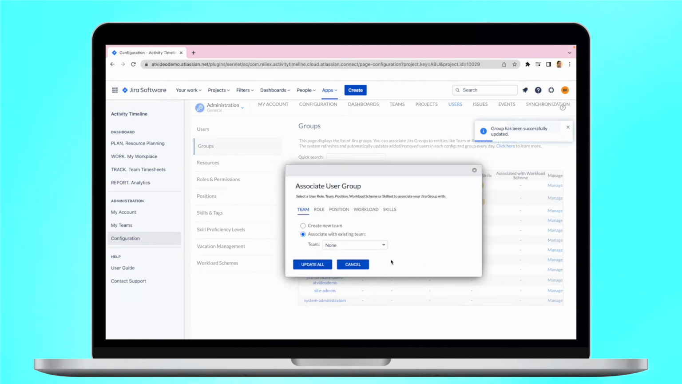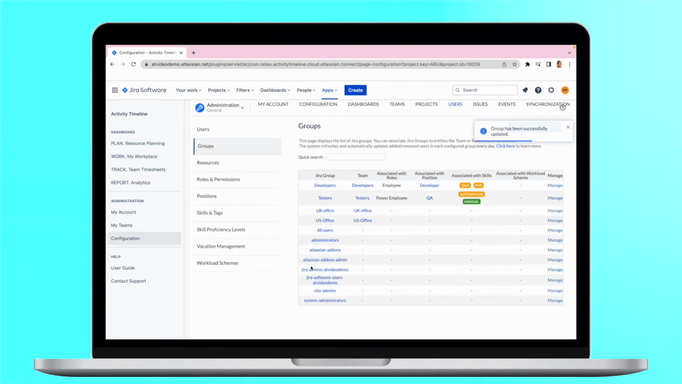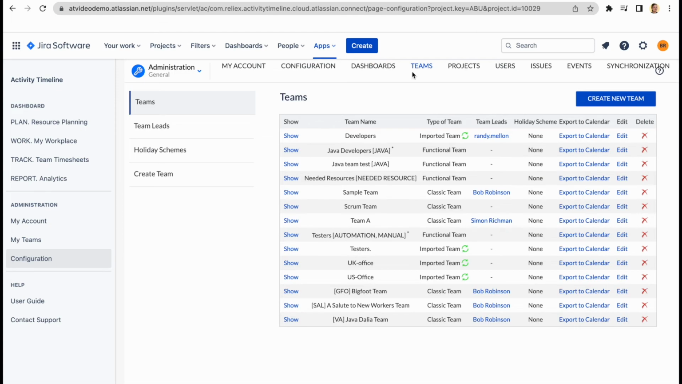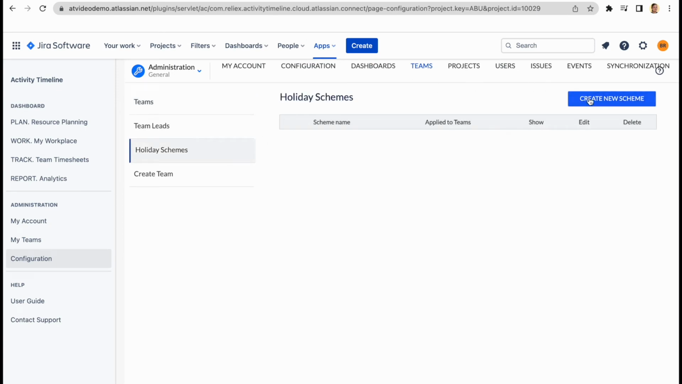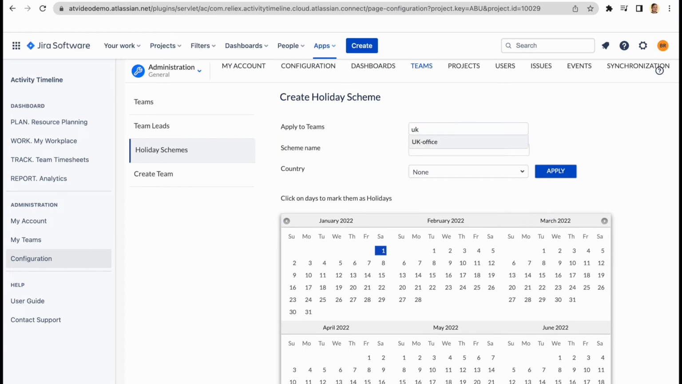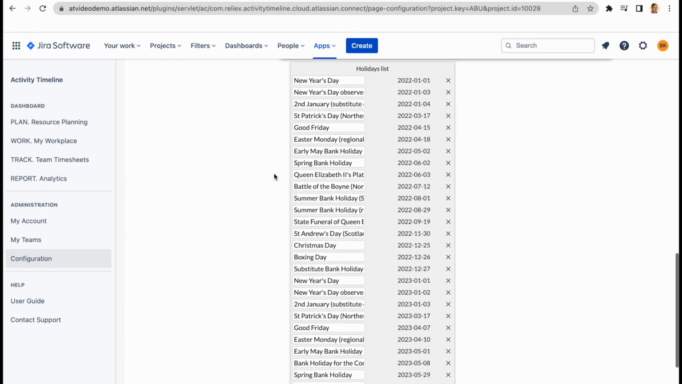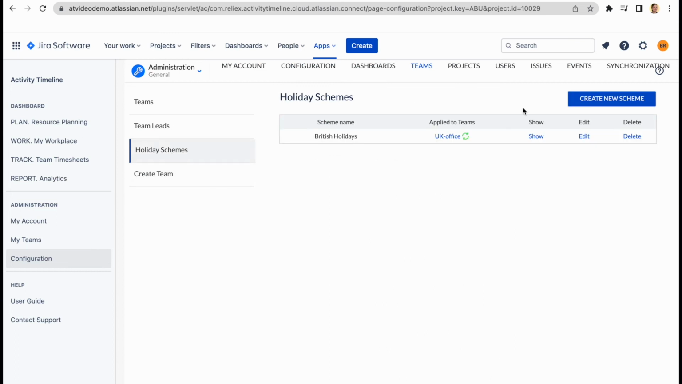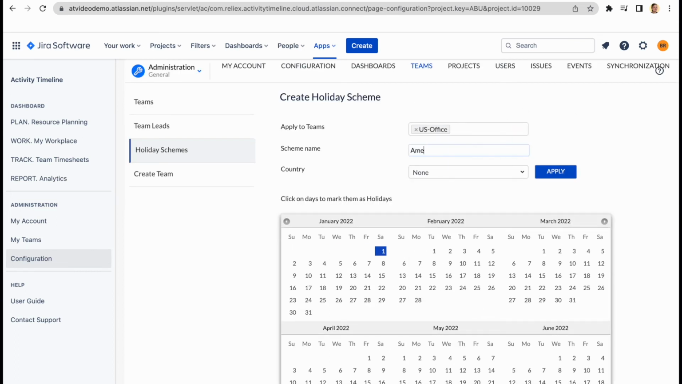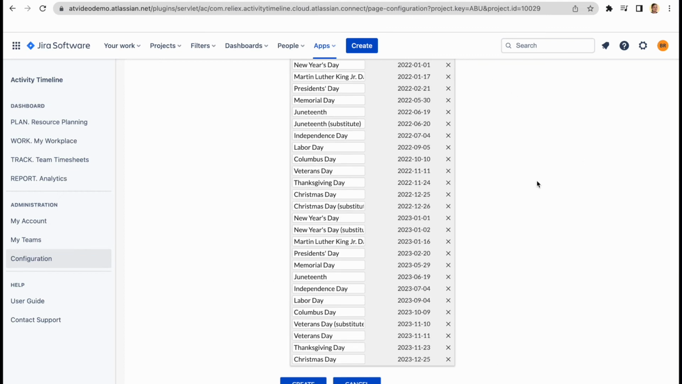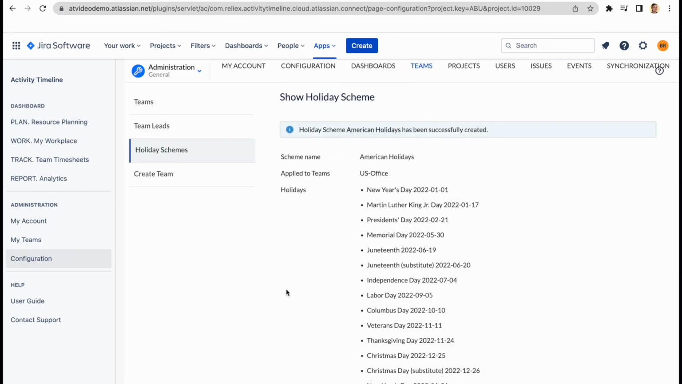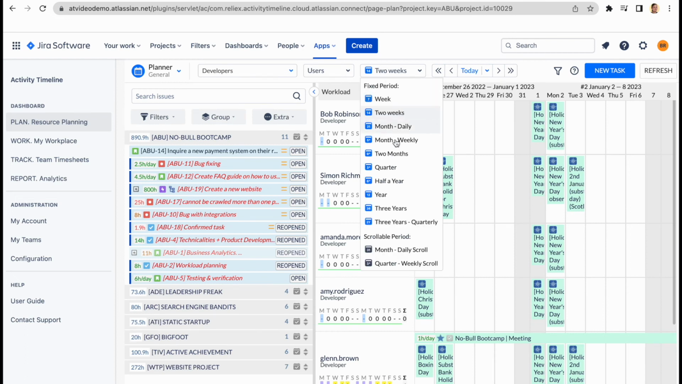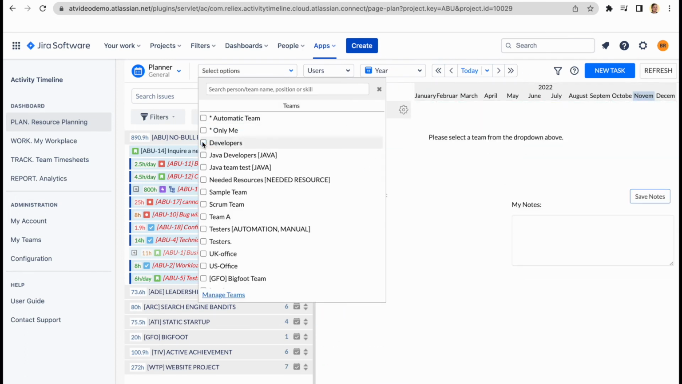Now, regardless of the approach you choose, you should have your location teams in place. So, we can now create holiday schemes for each of them. To do this, go to Teams menu, Holiday Schemes, and choose to create a new holiday scheme. Select the team, choose a name for the scheme, and pick the holidays for the correct country. And voila! Now each user from the team has the correct holidays applied.